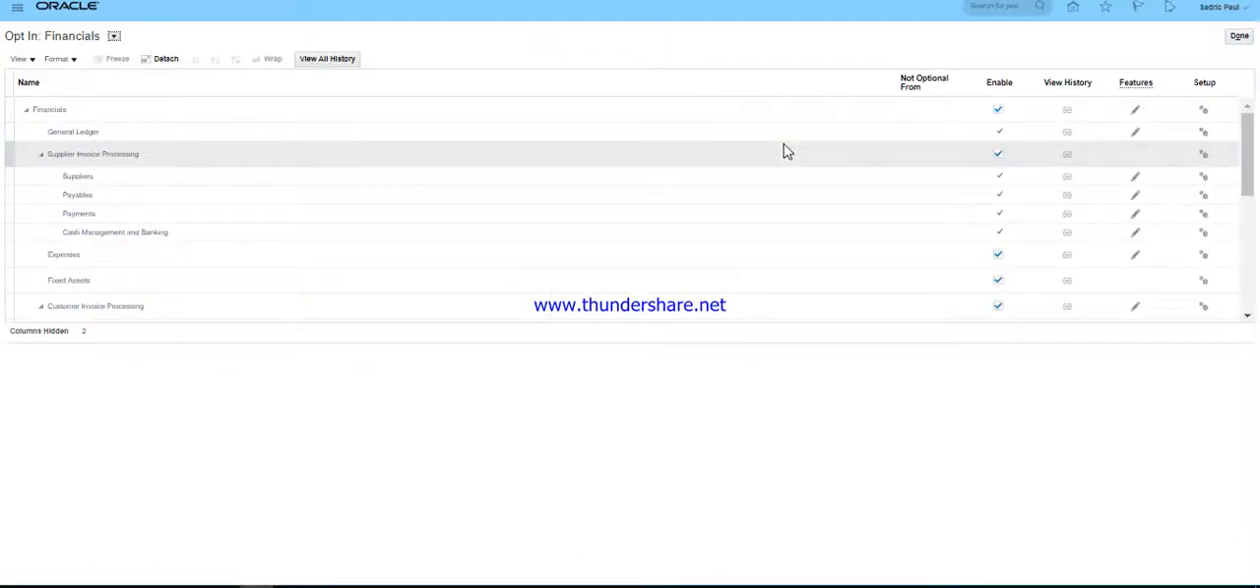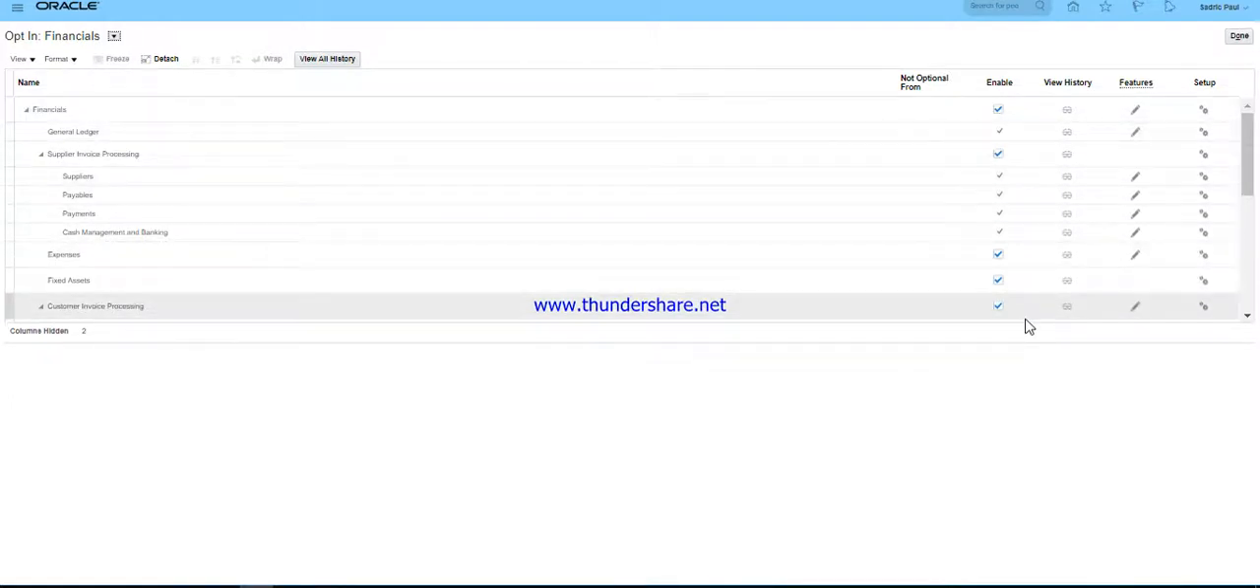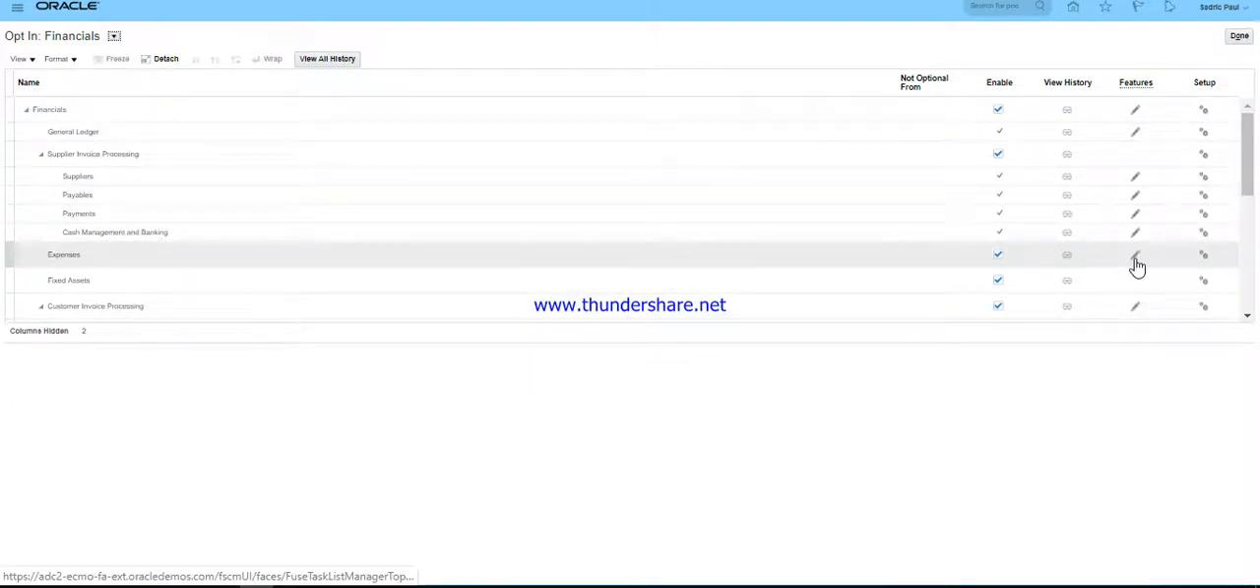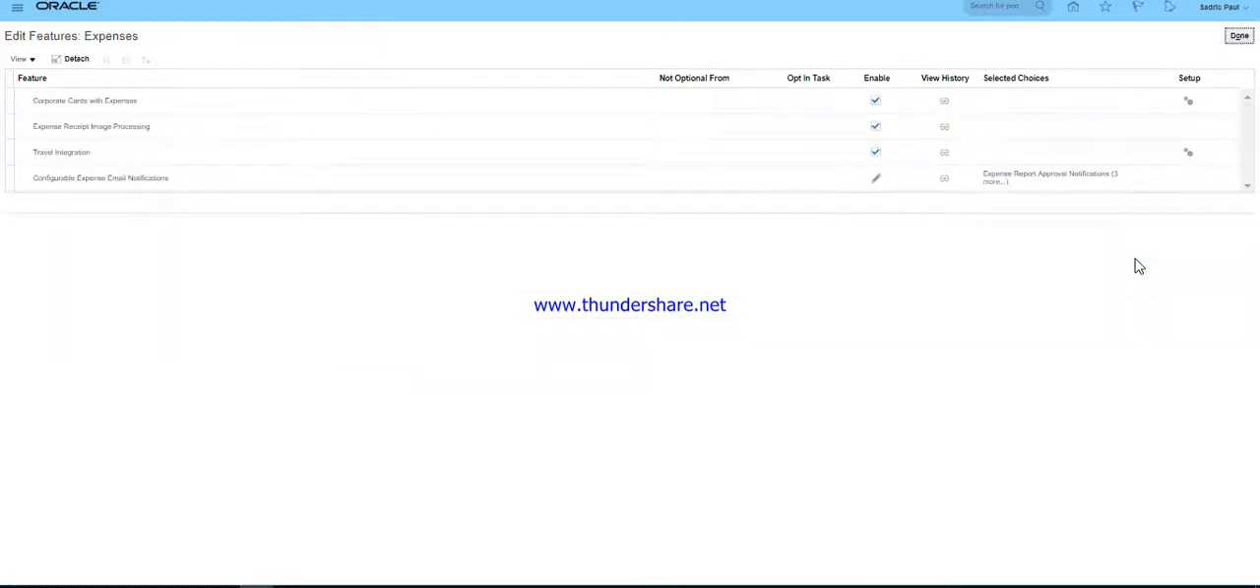Once you click on Opt In Features, you will see Finance. In this Finance you will see that all the things are enabled. If you click on this pencil, you can see that all the features should be enabled.